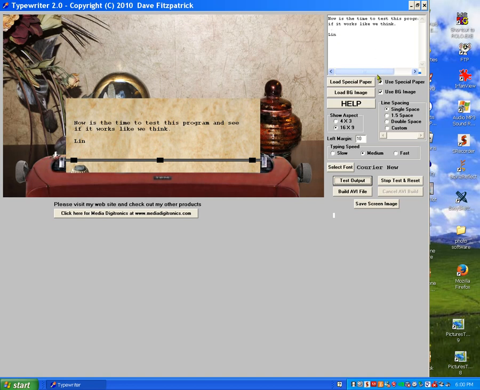So, okay, you can single space, 1.5 space, double space, custom, all that you can do, and so on. So there's several things you can do. You can save the screen image if you want, whatever. But so now the next thing is to create the BMP file. So and that's done.